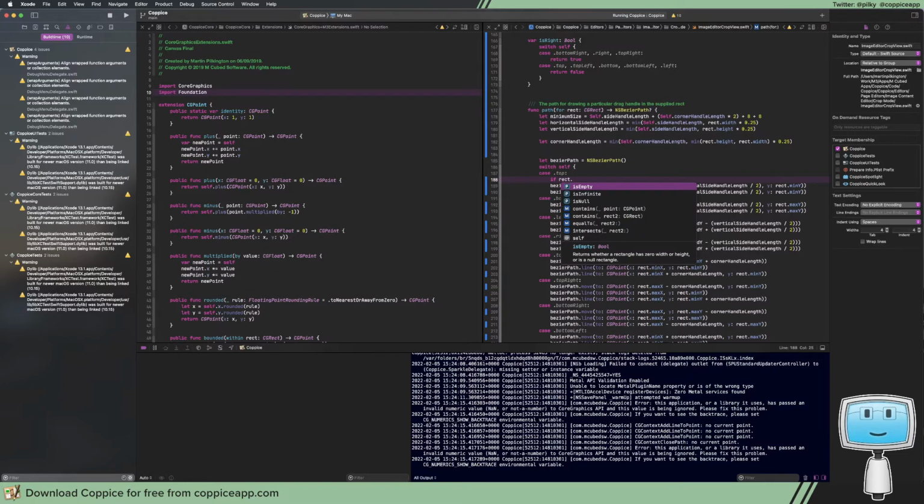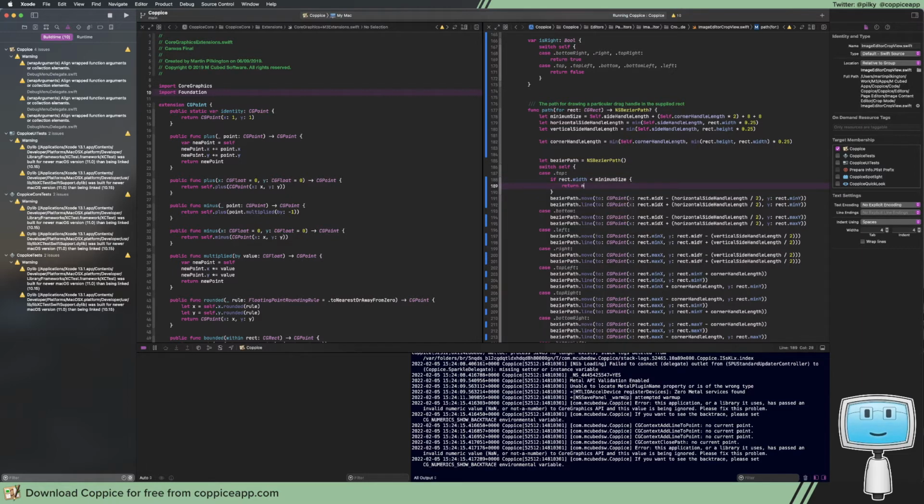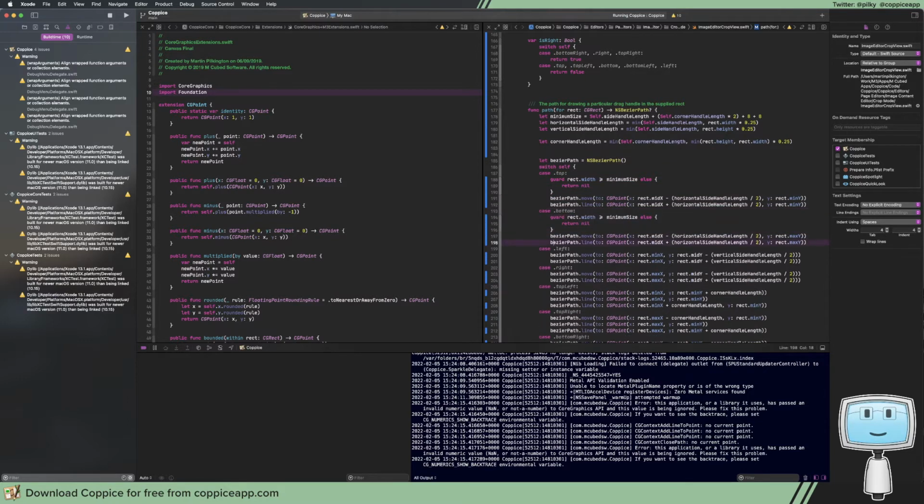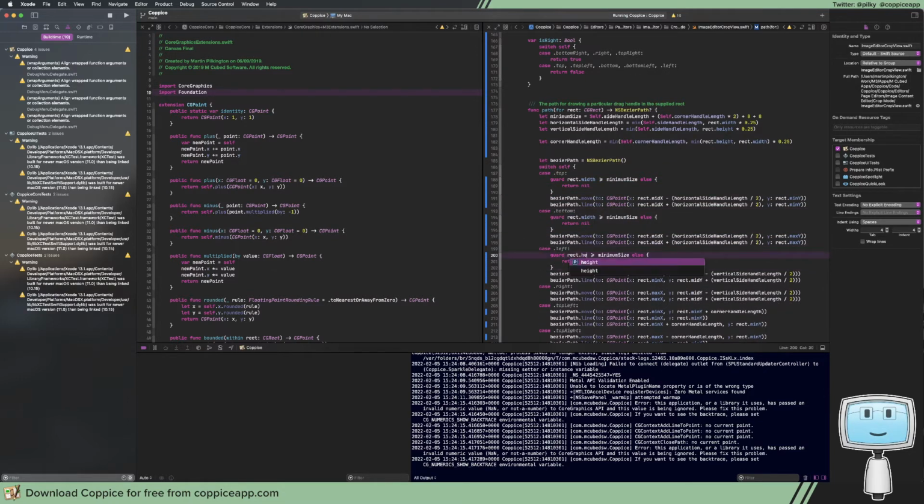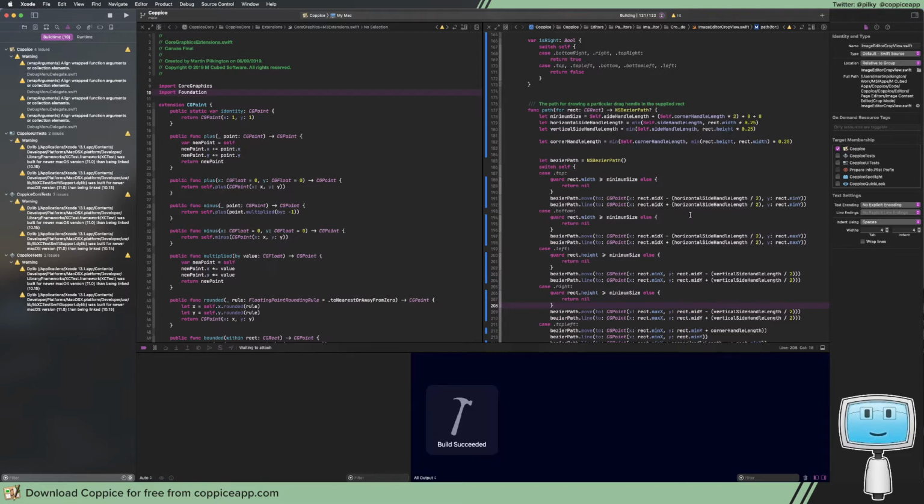If rect.width is less than minimum size, then return. That will just do a guard: if the width is greater than or equal to minimum size, else. And the same for the bottom. For the left, we want to change that to the height. So this should now cause the side handles to vanish. The interaction rects will still be there, but we can fix that in a sec.